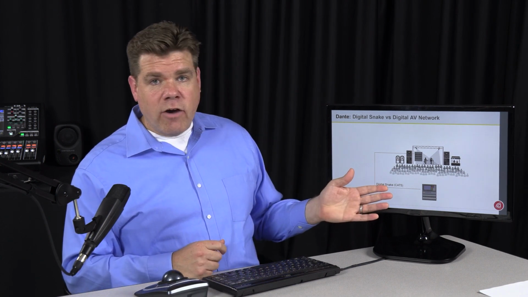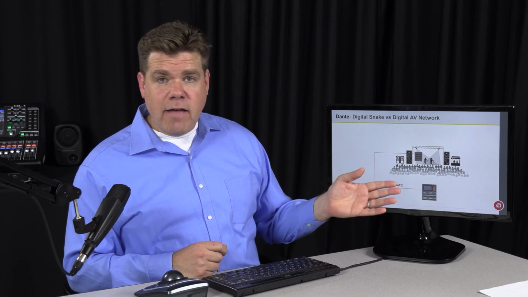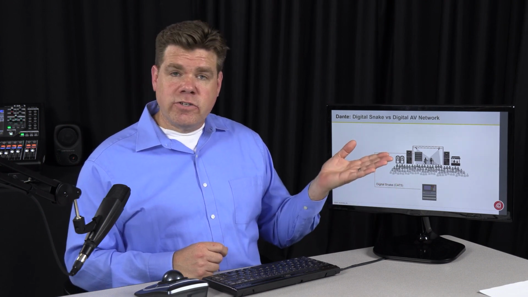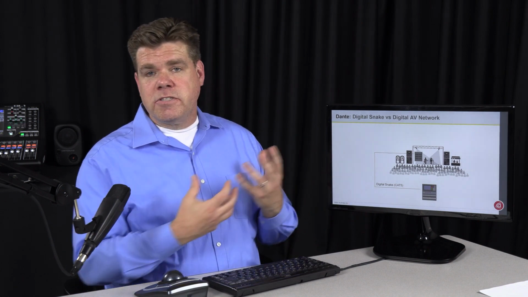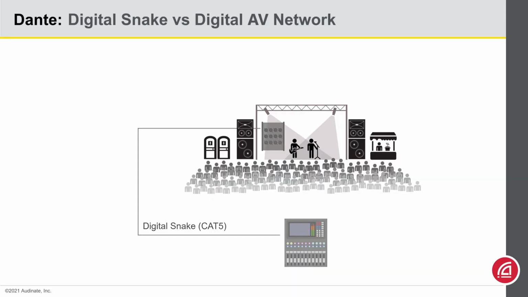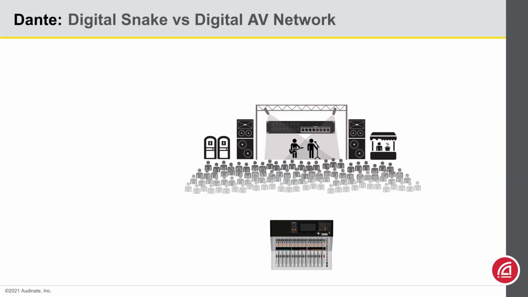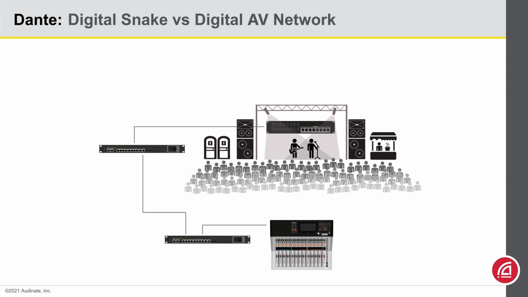At some point, if you outgrow this system, there may not be another solution to upgrade to using this digital snake, at which point you'll have to rip the whole system out and start all over again. So let's see what happens if we were to tackle this with the Dante system. We might put a few switches around our facility and plug our mixers and stage boxes into that. Now we can add other things at will.